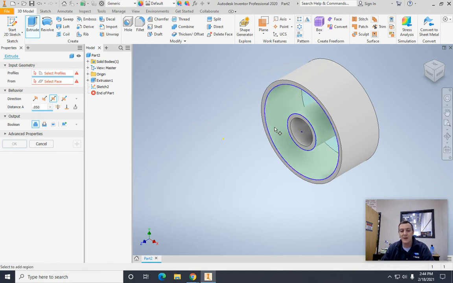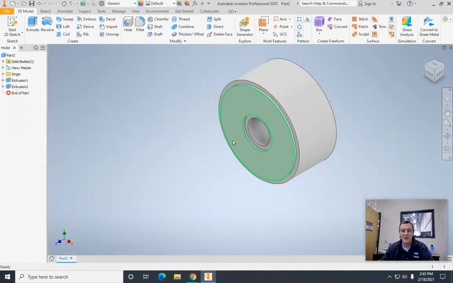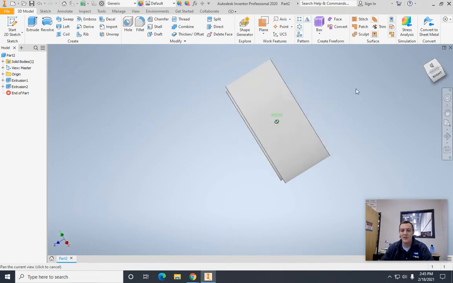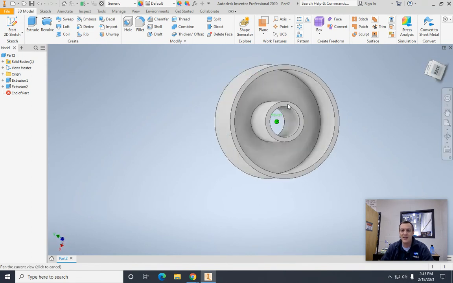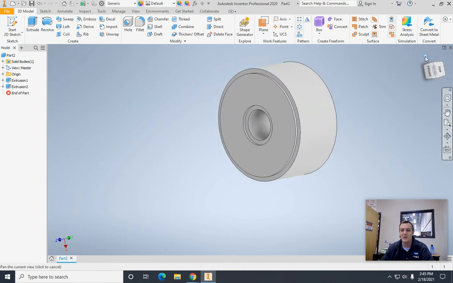And click on that. It'll go in both directions, 0.050, so 0.025 in each direction. Click on that, and then click OK. You'll notice how that turned out. So we've got a little bit of material coming out and a little bit of material coming in. Now, of course, you can't really see it on the inside, but you can trust it's there because we clicked on symmetric.